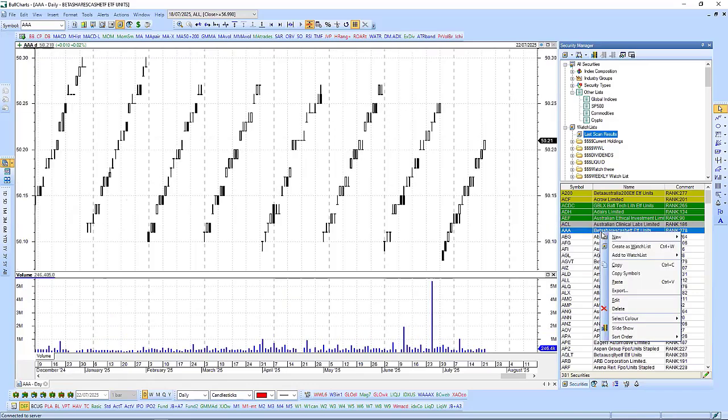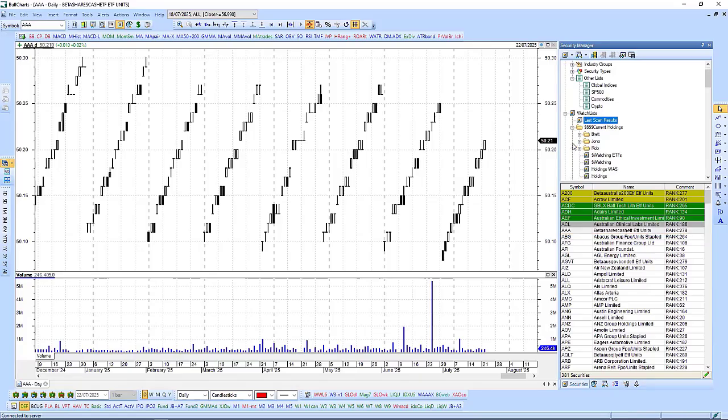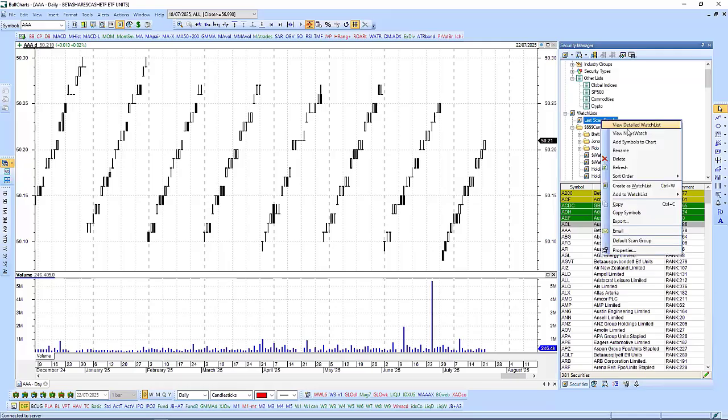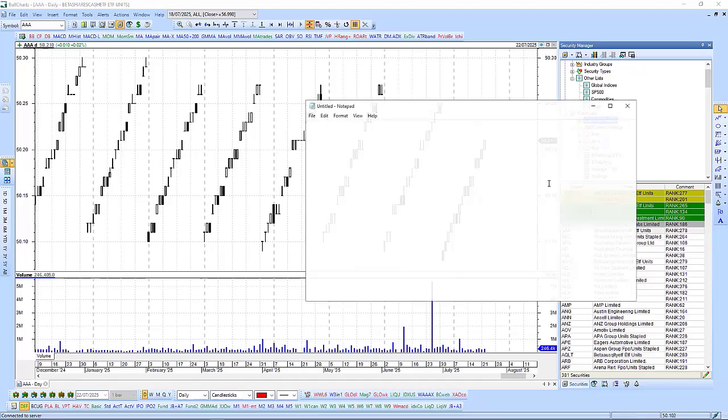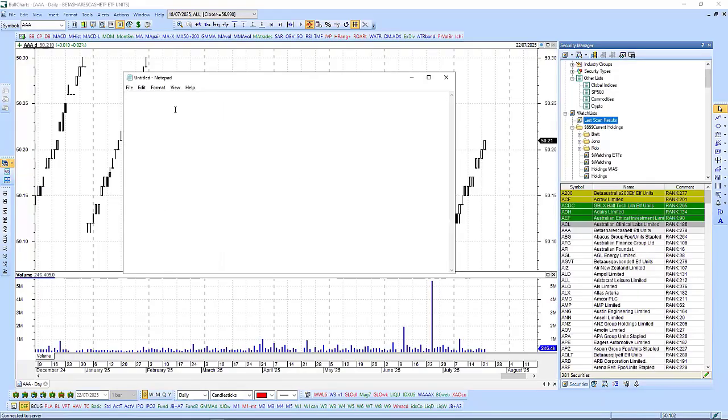If you right click on a watch list, let's choose last scan results. You can copy the symbols to the Windows clipboard. Now, just to demonstrate that they are copied there, let me open up Windows Notepad and do edit paste, and you'll see all of those stocks from that watch list are now pasted into Notepad.